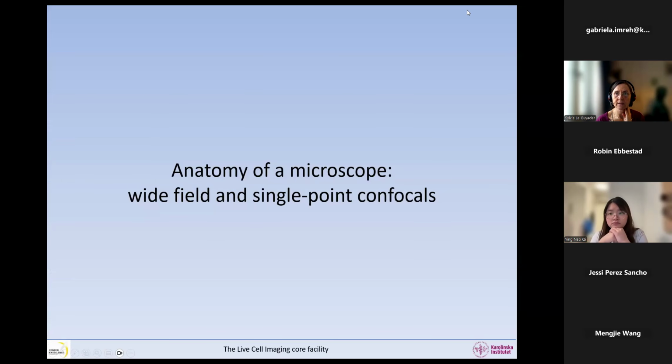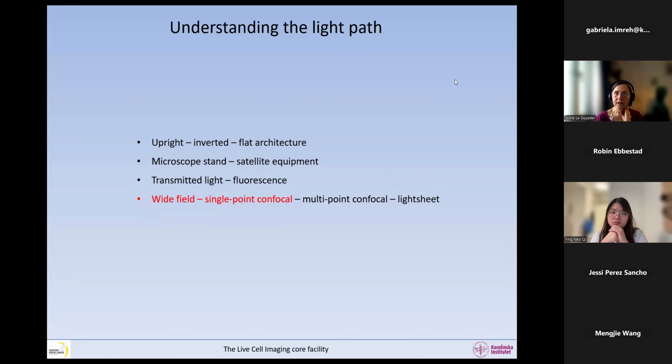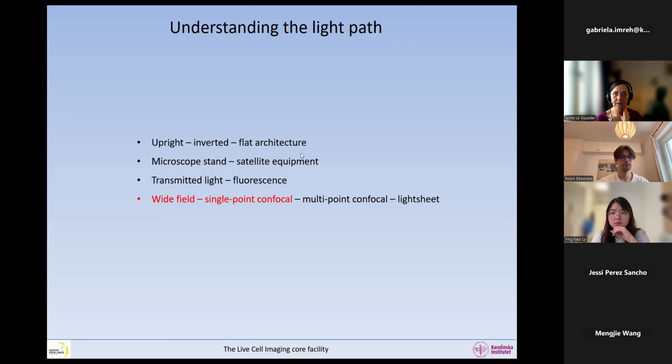So once more, we're trying to talk about the light path. We've seen inverted, upright, and flat architectures. We've seen the difference between the microscope stand and the satellite equipment. And we have seen the difference between the light path in transmitted light and the light path in fluorescence. And now we're going to talk about the light path in wide field versus single point confocal.